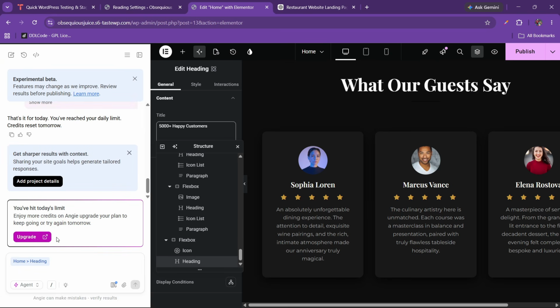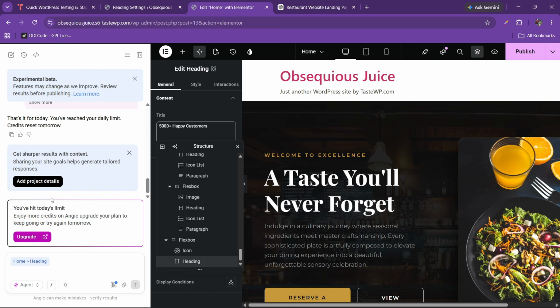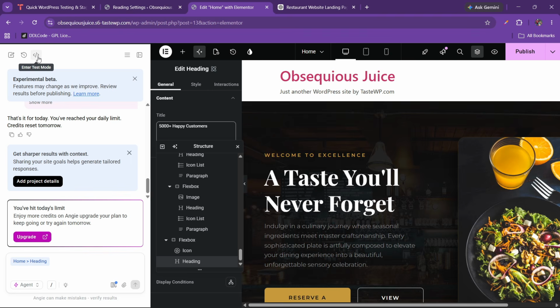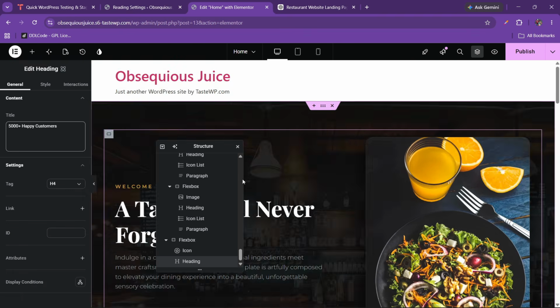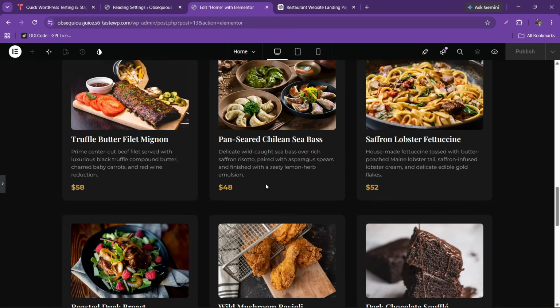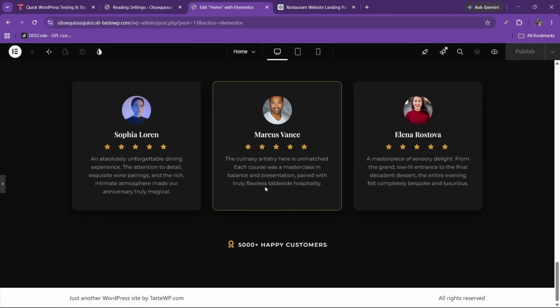You have hit today's limit, enjoy your plan. So you can see that, guys, I have hit today's limit, but you can see that by using the Agentic AI we can generate this type of website. You can also preview this from here. It is not published because I have hit the Agentic AI plan limit, I think.